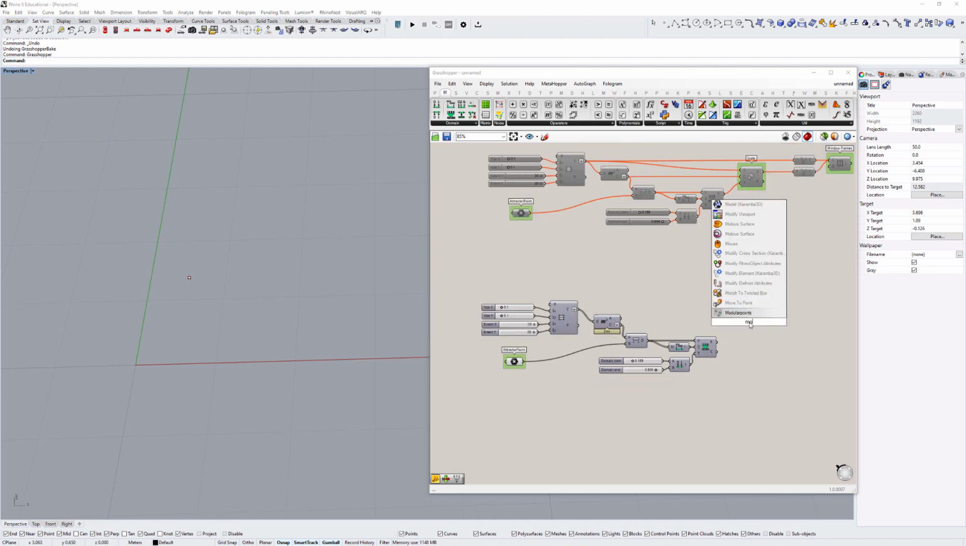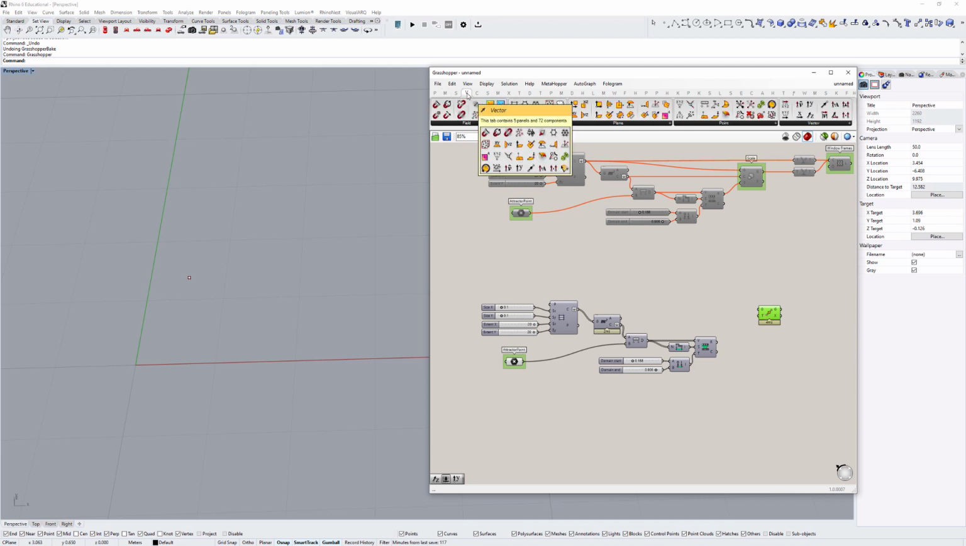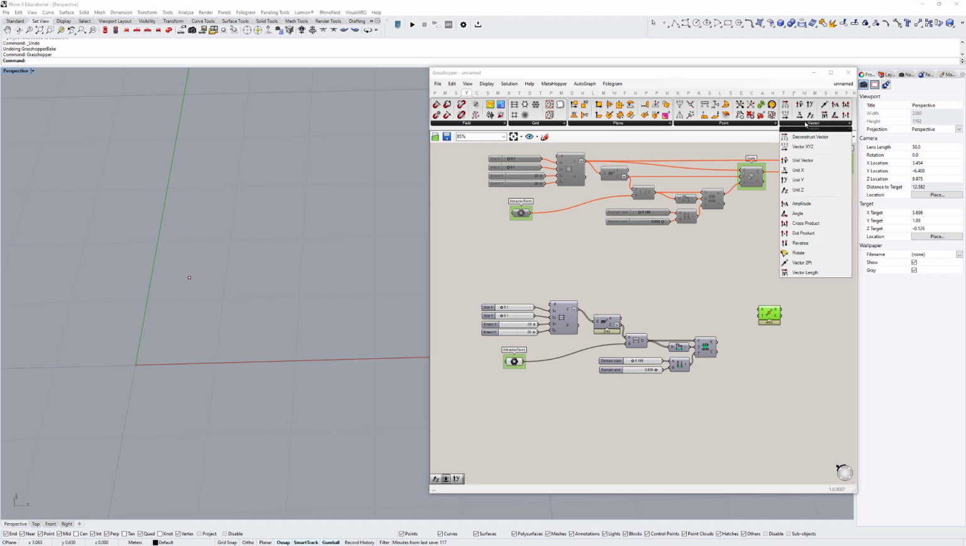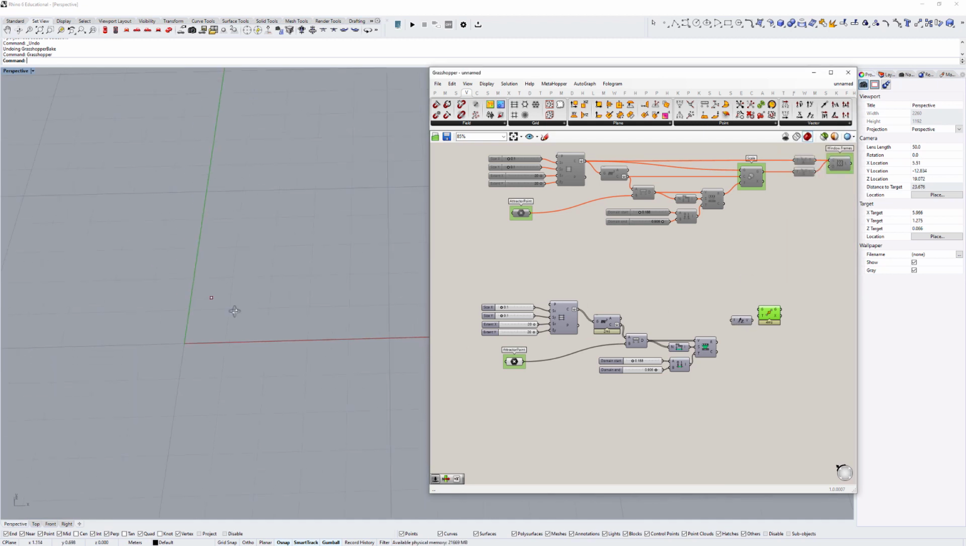So that's a move translation. Type in move. We're going to move in a direction. T is the translation vector. So we can go to the vector tab, look at the vector drop down and find unit Z. So we're going to move these up.